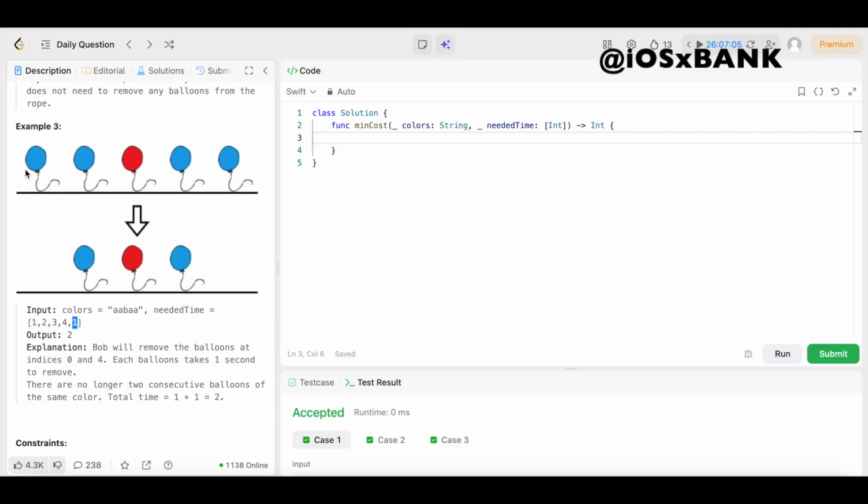choose the 1 second balloon over here instead of choosing the 2 second balloon right here or the 4 second balloon right here. We're just going to change this 1 second balloon and this 1 second balloon so that this rope can be colorful and there will be no 2 consecutive balloons of the same color. And since they both take 1 second, 1 plus 1 equals 2 because there's 2 balloons we need to change. We need to change this balloon and this balloon.